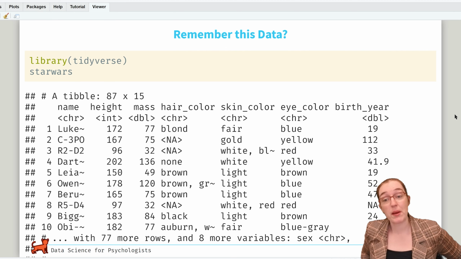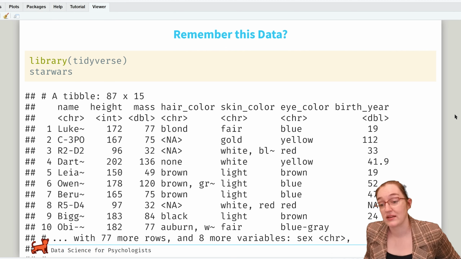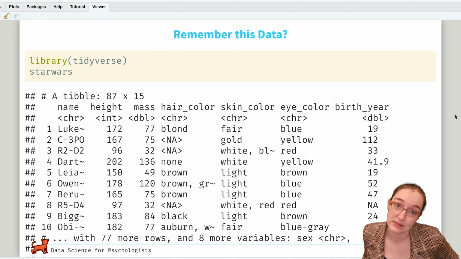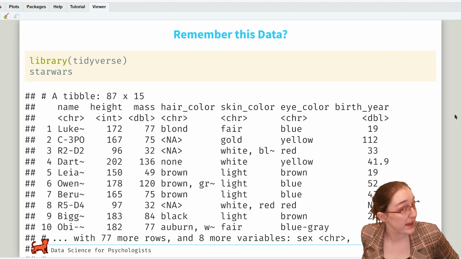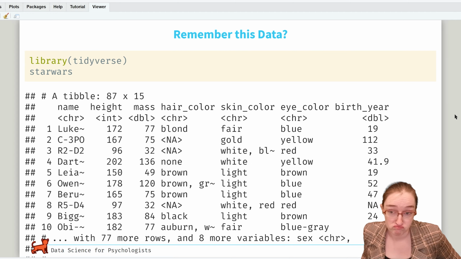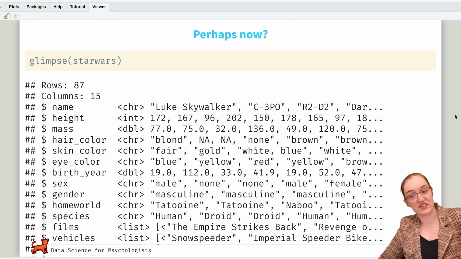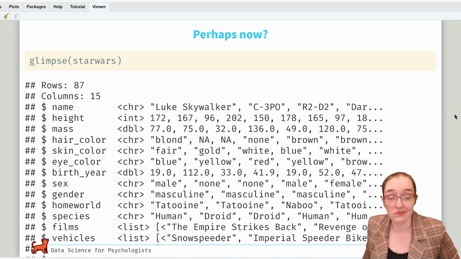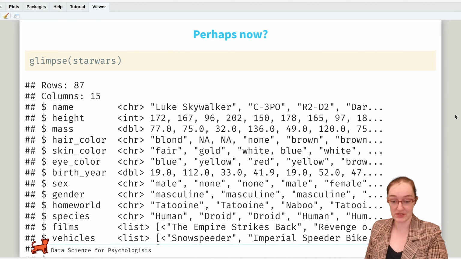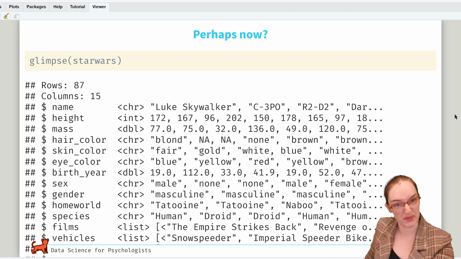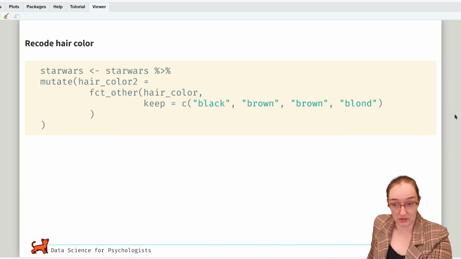Remember that Star Wars data that I talked about like a gazillion years ago in a galaxy far away? Well, it's back. I've given us a glimpse of the data. So we're going to be working with it today, and I'm going to show you how to do a little bit of data reshaping and recoding.